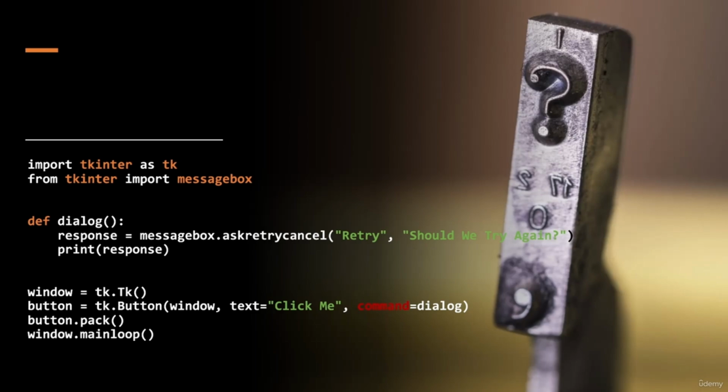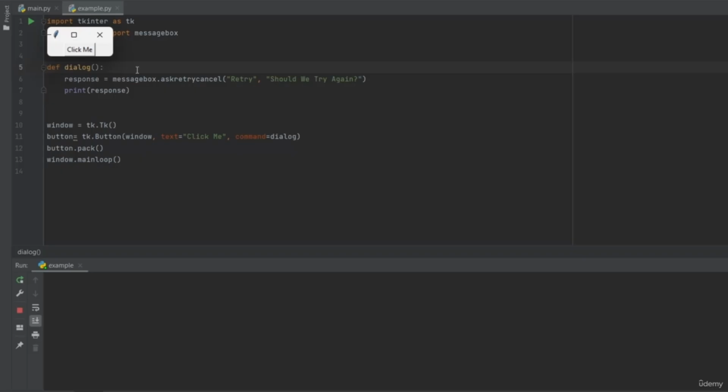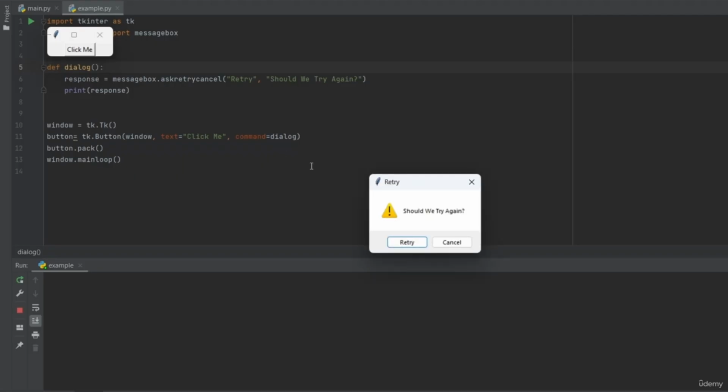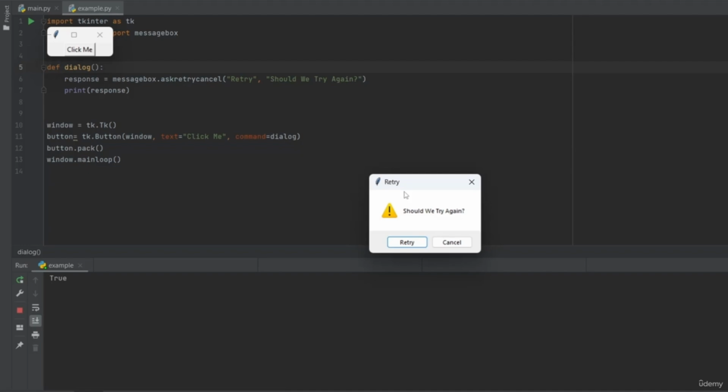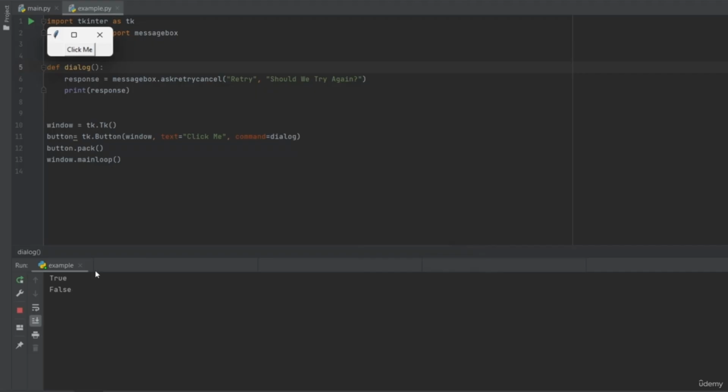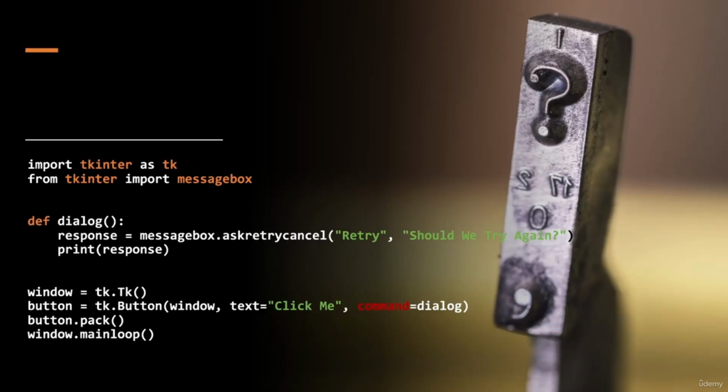After window and button widgets, I will pack and run the code with the help of the main loop method, of course. When we run our code, a window widget with a click me button should appear, and when clicked, a message box consisting of a retry title, a warning icon, and retry and cancel buttons. And when we press on the retry button, a boolean of true should be stored in the specified variable as well as displayed in our console. And if we press cancel, a boolean of false should appear in our console.